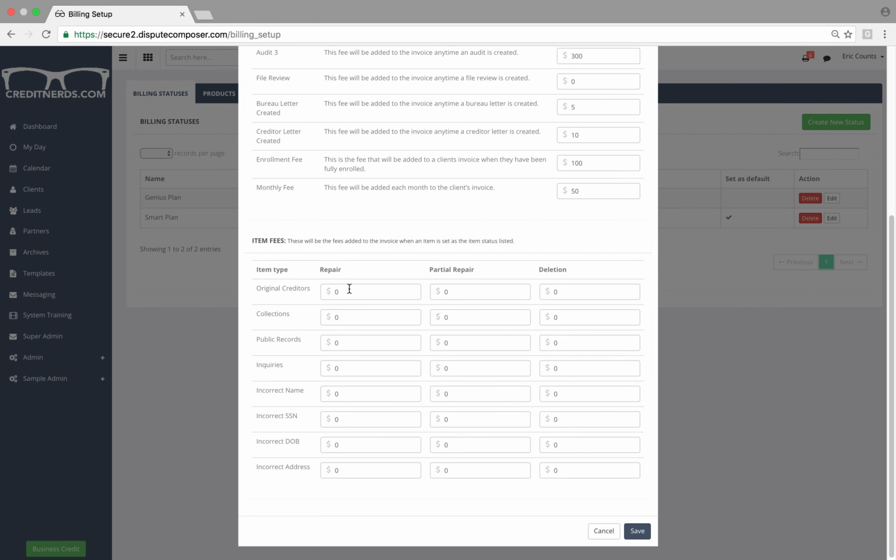I can do a repair, a partial repair, or a deletion. Well, if I repair an original credit, I want to charge them $50. If I partially repair it, I don't want to charge them anything, but I want it to be shown on their invoice. I want it to be shown in their portal. I want them to realize that, yes, that item didn't go all the way to positive status, but it went part of the way. Or maybe you want to say, well, you know what? I did do some of it, so I'm going to do 20. If I delete it, I want to charge 50.